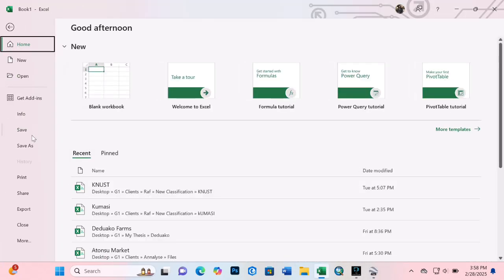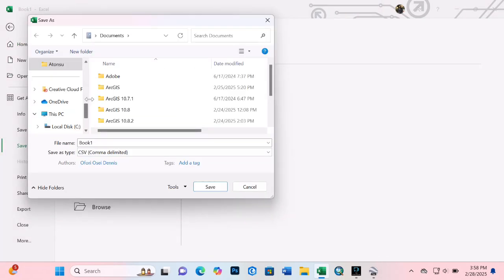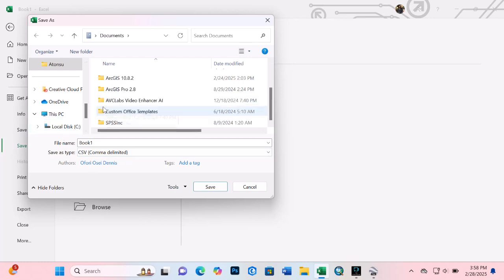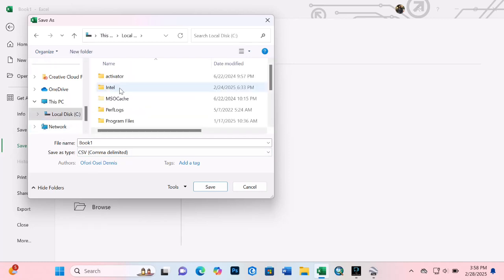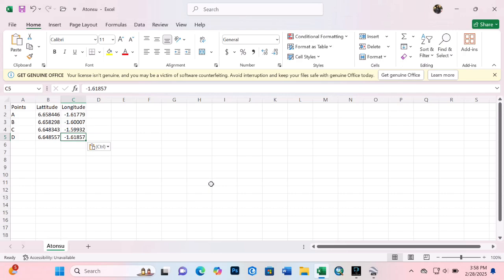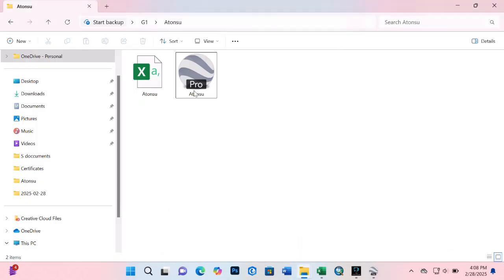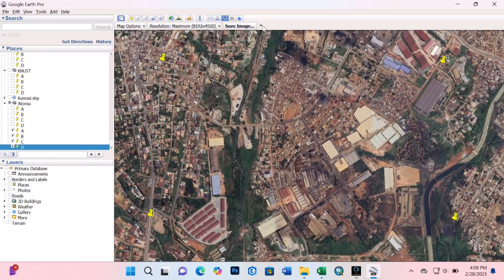Then you go back and you save the Excel file in a folder you like, and make sure you save it in a CSV comma delimited format. Do you get it? CSV comma delimited. So you locate the folder, then you save it, you name it, then you save it. Once again, make sure the file is in a CSV comma delimited format. Then you save it. When you are done, let's check. You see, that is the Excel file saved over there. That KML is the one I used in the first video.